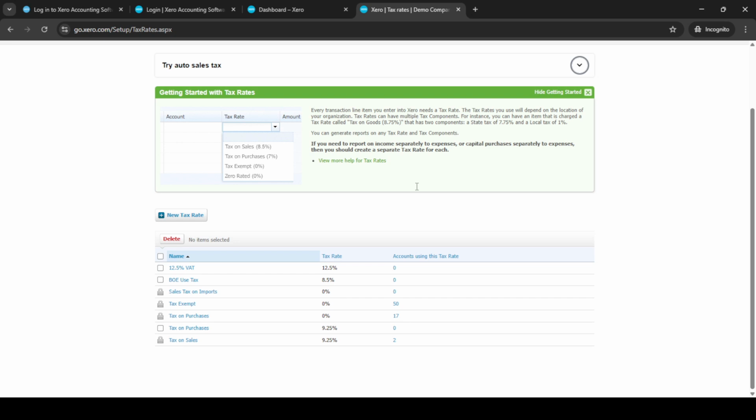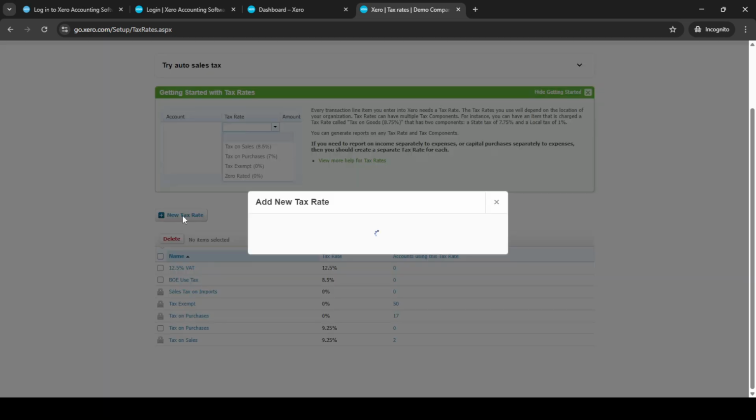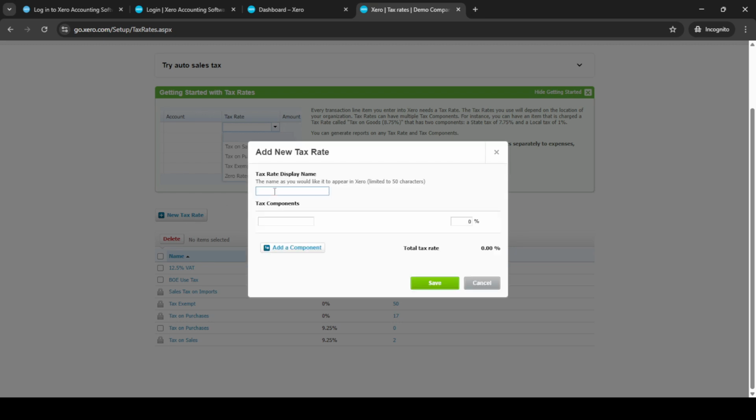At the tax rates page, you will have the ability to adjust existing rates or add new ones. For our purpose, let's proceed with adding a new tax rate. You'll see a button labeled New Tax Rate. Click on this to open up the fields required to input the new information.